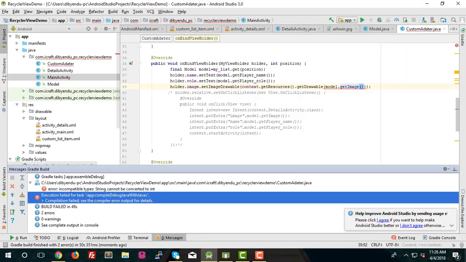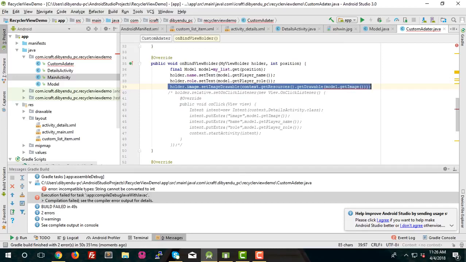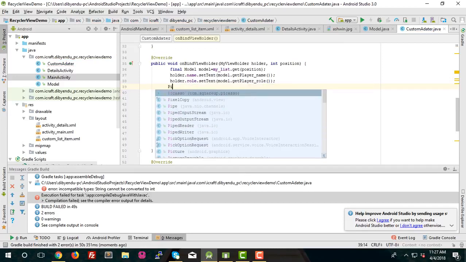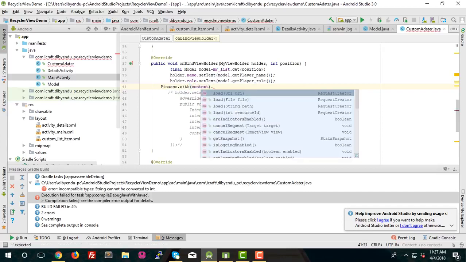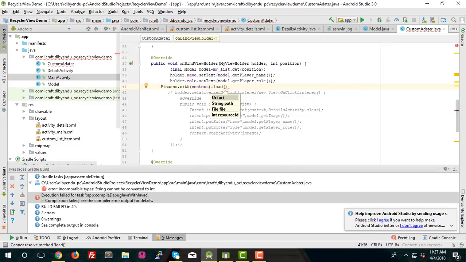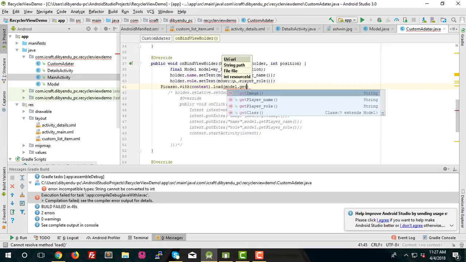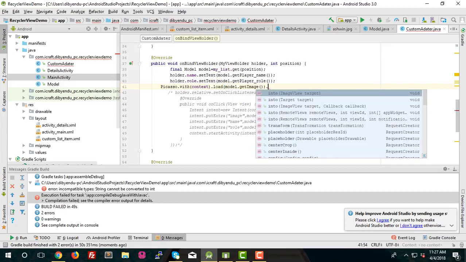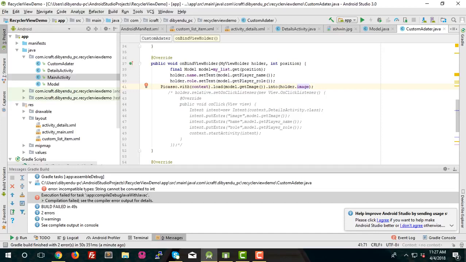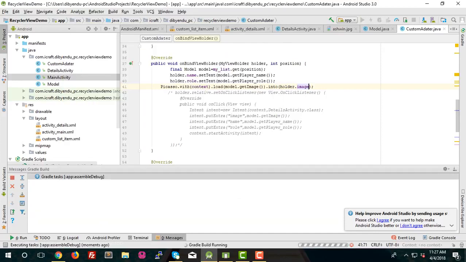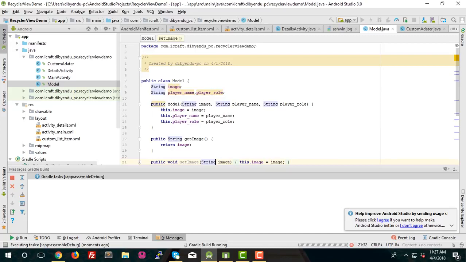If you get an error, here you need to call Picasso.with, you can pass the context, and just call load. Here just use model.getImage and into holder.image. You can try to run this application, because we already changed the model class to toString. That's why you got the error.